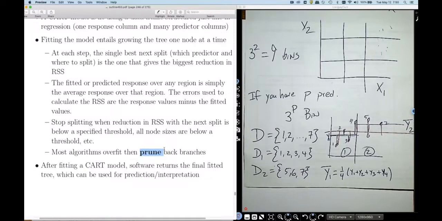The whole idea is you want to overgrow the tree because there might be, for example, interactions that don't show up with a single split. You need two splits in order to model that interaction. So the best strategy then is to overgrow the tree and then get rid of all the branches that it turns out you didn't need. Okay, so this pruning is like backward selection, where you try to get rid of splits that don't help you much. You introduced them, but it turned out you really didn't need them.